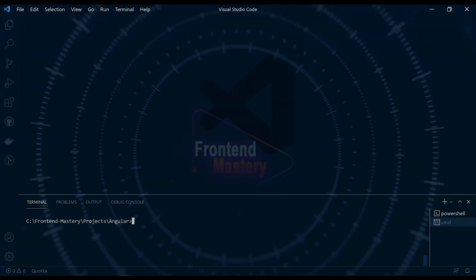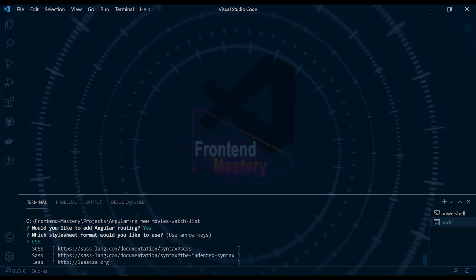Okay, let's run the command and create a new project. Let's see how smooth it is in comparison to Create React App. Let's call our project movies watch list. Cool, it's asking to install Angular router. Yes, we need this. Angular provides an out-of-the-box solution for this, so we don't have to install any external dependency for router. We are getting an option to select CSS or Sass.